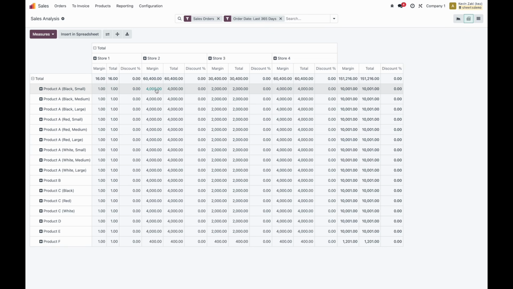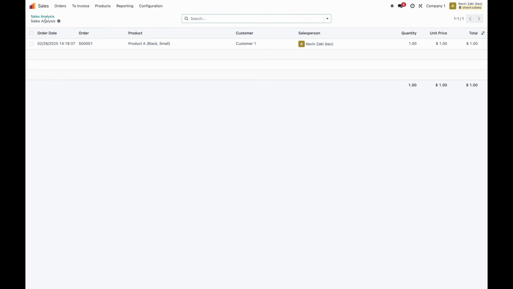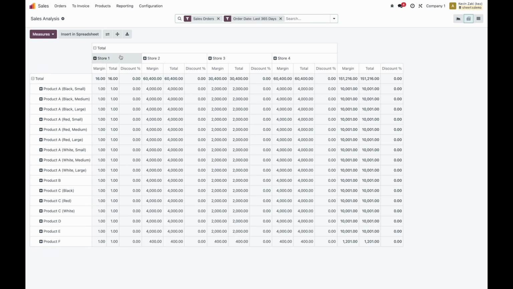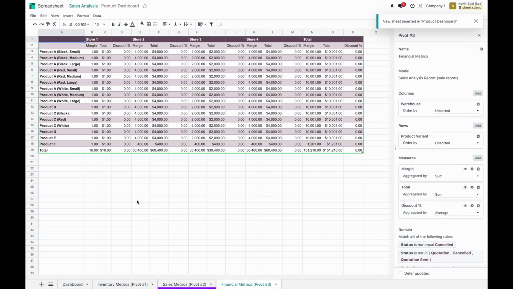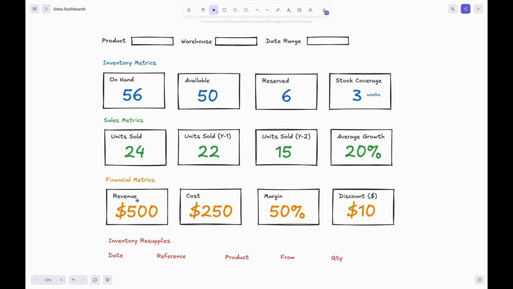One thing that I forgot to mention earlier is that all of these are clickable as well. So if we wanted to click into this total here or product A, 1 unit, I can click on it. It's going to bring me to that actual record. So from here, I'm going to insert this into my spreadsheet. I'm going to name this financial metrics. And I'm going to select our product dashboard and click on confirm. So now I have basically all of the data I need except this inventory resupplies.